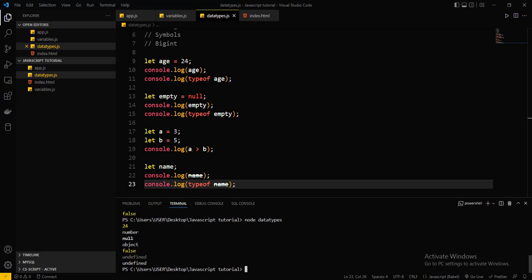So what happens is that when we declare a variable, it gets placed in the computer memory.